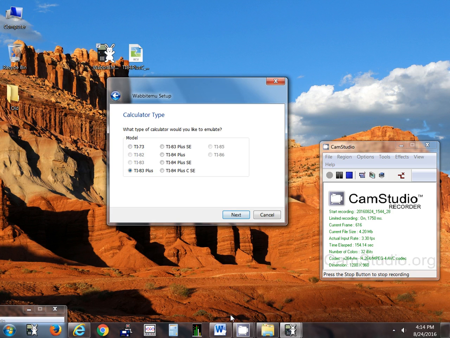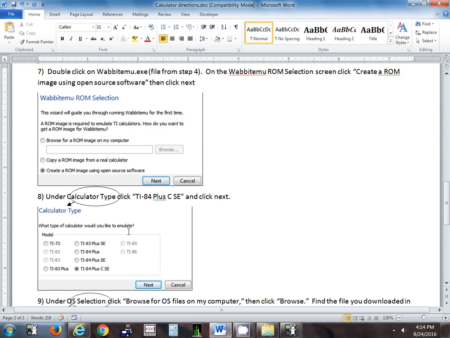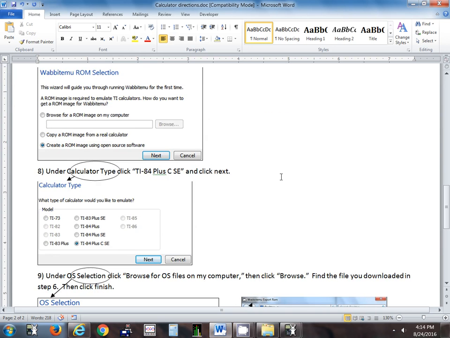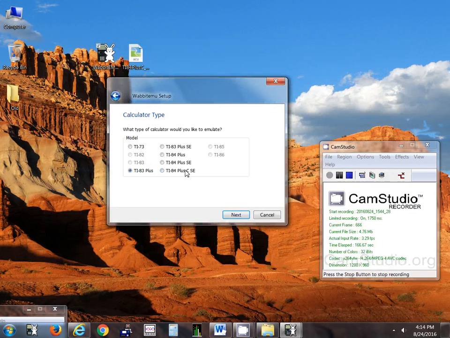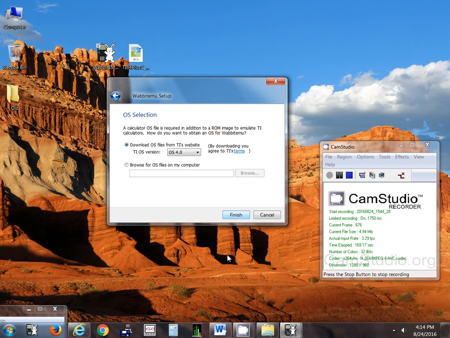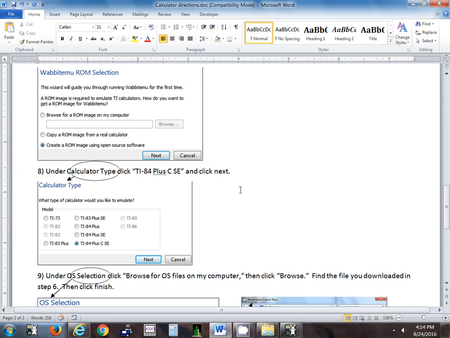Click next. Okay, now it's asking me what calculator do I want to emulate. So under the calculator type, we're going to emulate the TI-84 Plus CSE. That stands for Color Silver Edition. Okay, so click on that. Click next. Okay, now it's basically asking where are the instructions that are going to run the calculator.